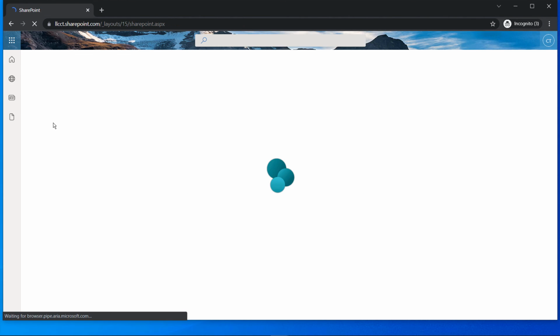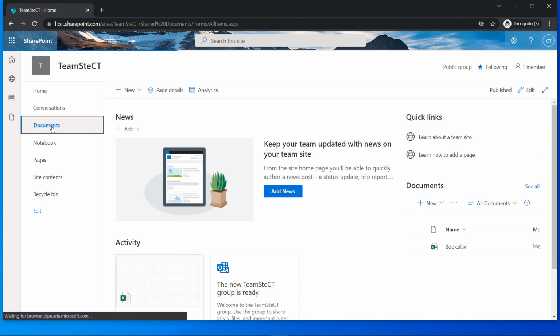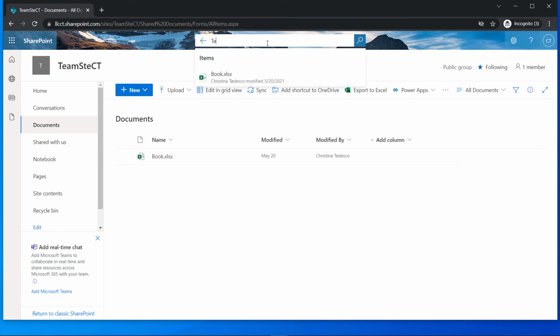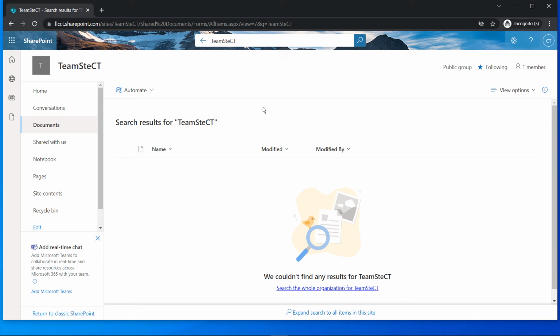So let's take this one step farther. If I'm in the site and in a specific area in the site, let's go into our documents library. If you look up top in the search bar again, you're going to see it changed. It now says search this library. And if I search that same word again, I don't get anything back because there is nothing with those characters or that keyword in this document library that I'm in. All right, so trying to keep this simple.